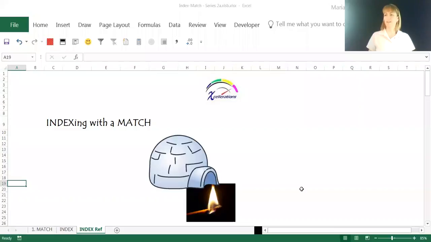But you already know what I'm going to say, don't you? Of course Excel has a way to do that. We actually talked about it a couple of weeks ago, and that's the match formula. Let's take a look at how this might work. All right, we're going to talk about indexing with a match. The match formula is going to light a little fire under our index igloo and really get it going.